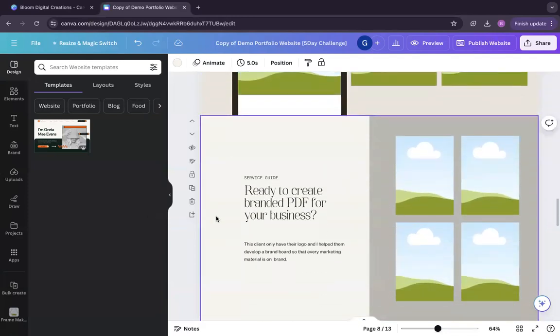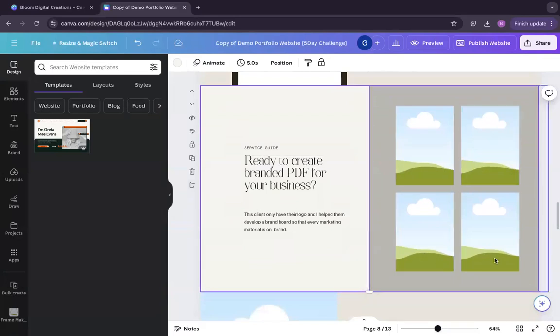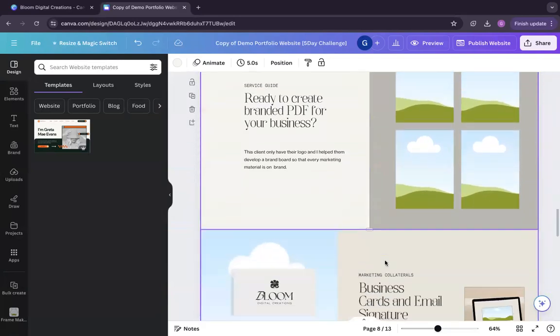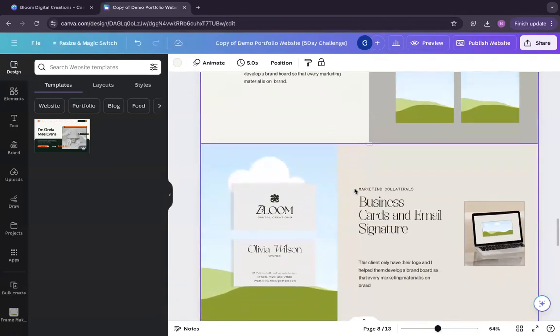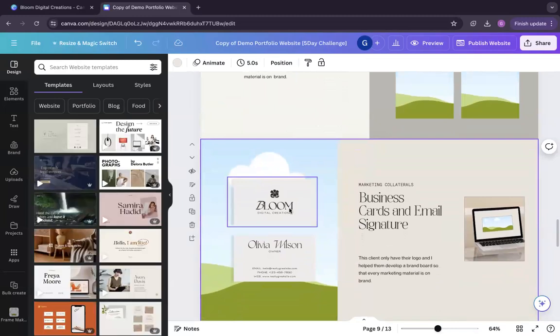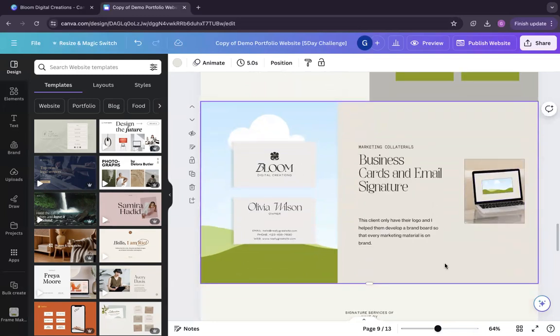And then the third one is for our PDF that we created on day 3. And then on day 4, we created the business cards for the brand and the email signature. So we're going to place those here on this page.